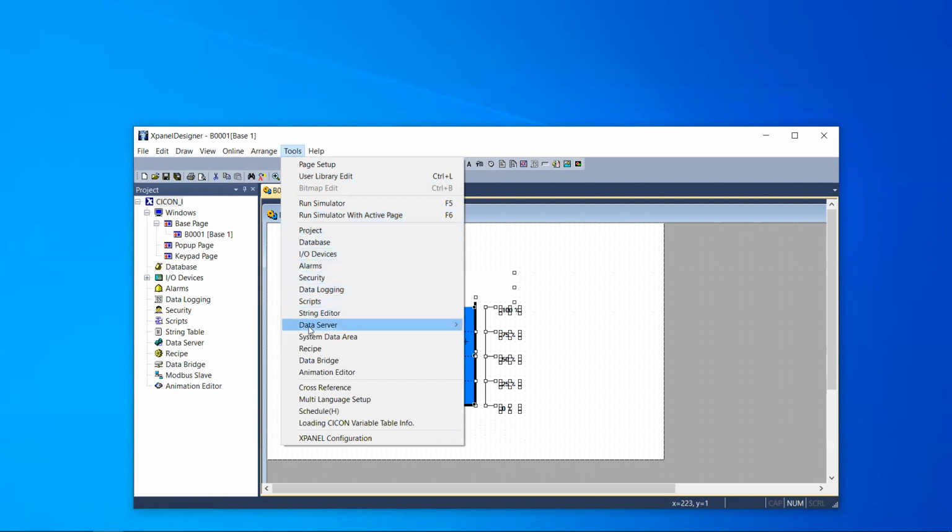Also, you can look at the items here, which are similar to the project tree over here, as we have project going all the way down to animation editor from top to bottom. So these are the same items over there. So we have alarm, security, IO devices, database, project, scripts, data logging, string editor, data server, system data area, recipe, data bridge, animation editor. And in future videos, we will be going over these items, but not in this video.